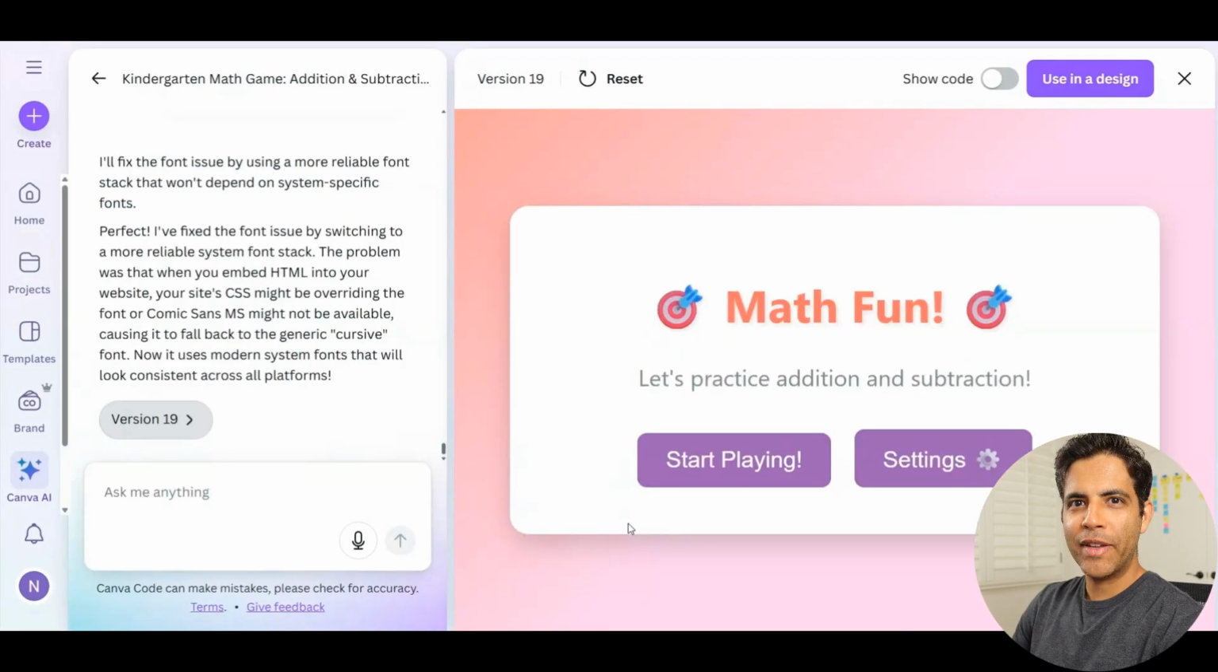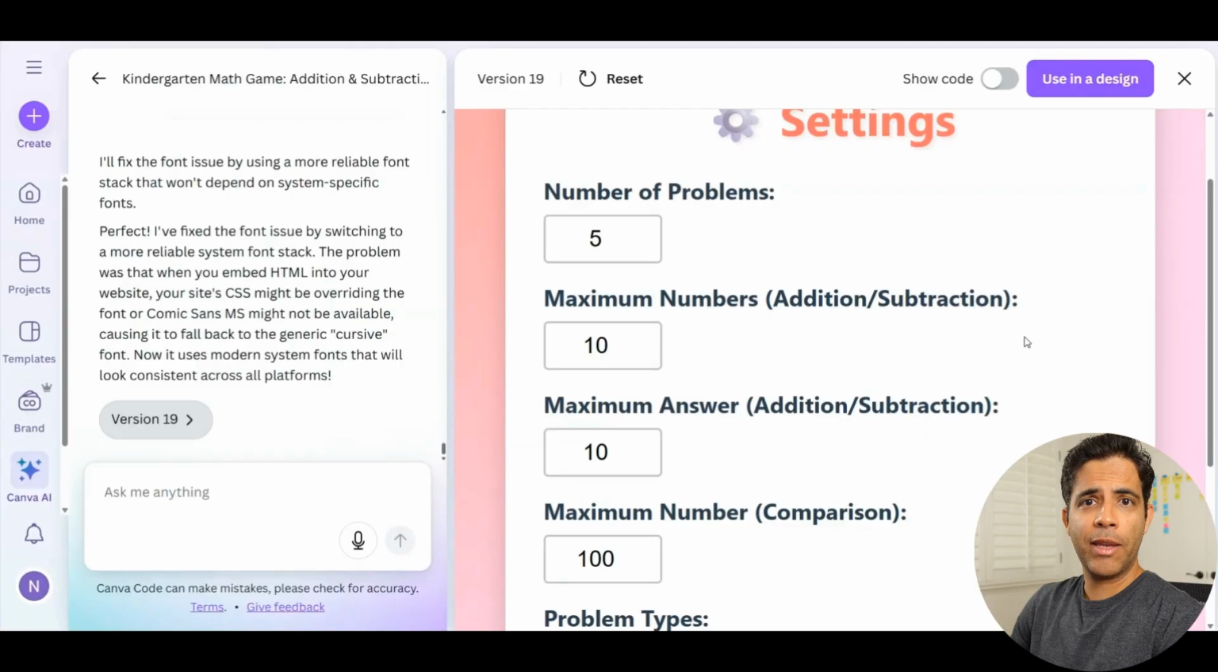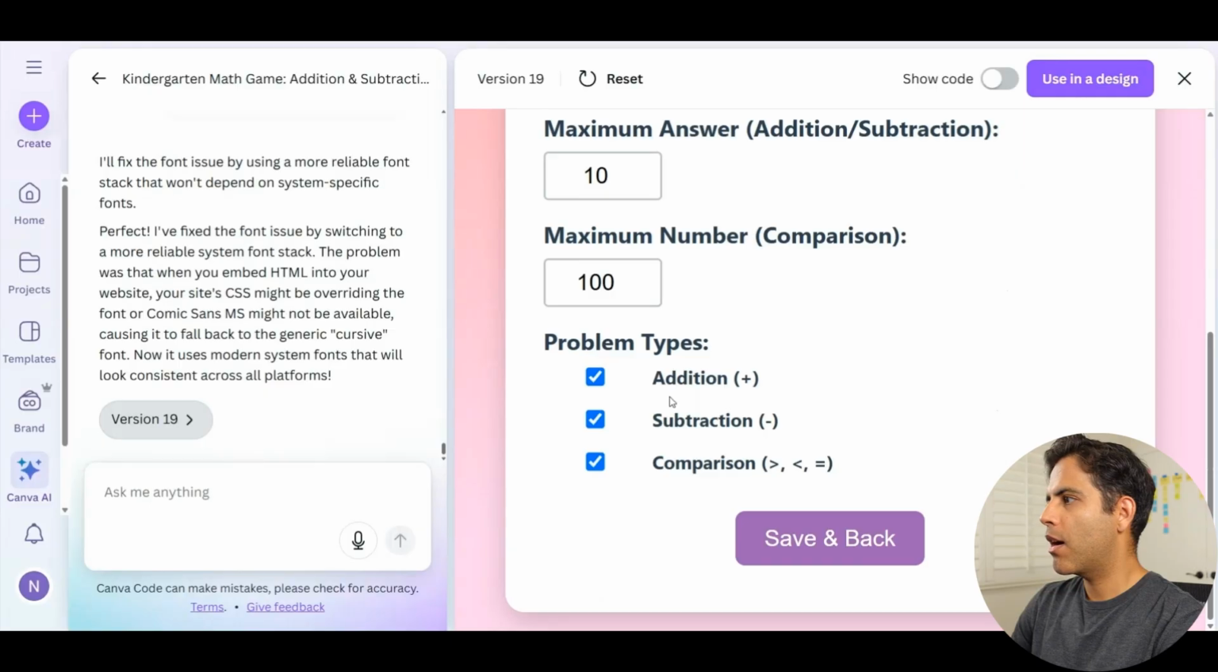I made a few other modifications. I added the maximum numbers for the addition and subtraction. So for example, a plus b equals c or a minus b equals c. So you can change the maximum number for what a and b are. I also added an option where the user can select the type of problems they want their kid to see.